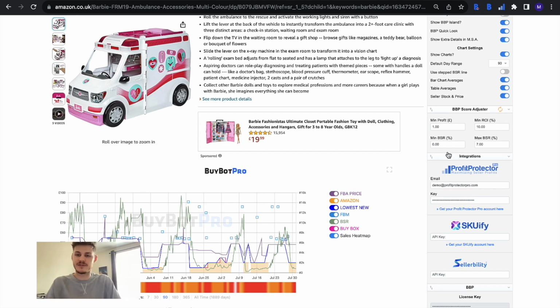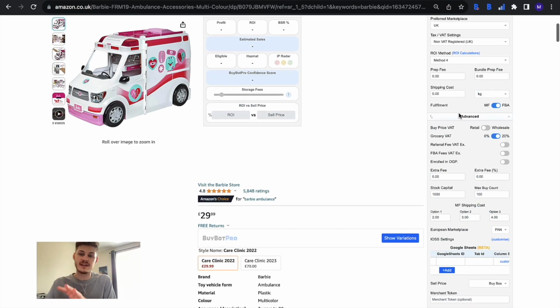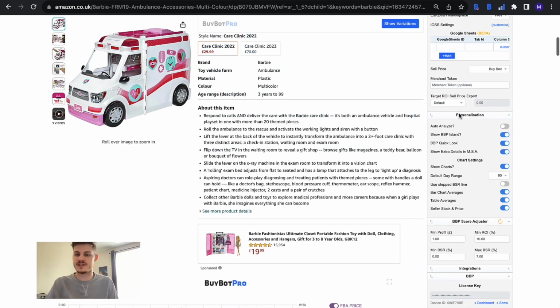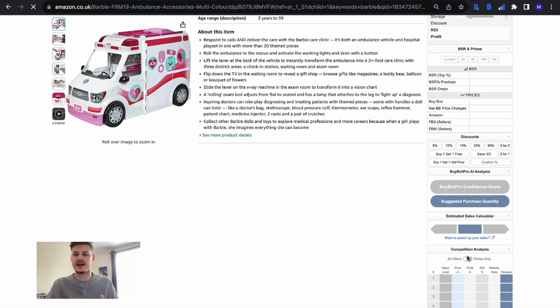You can link up Profit Protector Pro here. So this is how you can get started with the BuyBotPro and Profit Protector Pro integration. So all you need to do is enter in your Profit Protector Pro email and the secret key from your Profit Protector Pro account, and then you can link that up to BuyBotPro in order to use the integration. And then obviously you can enter in your BuyBotPro license key here. And then once you have changed anything in your settings, every time you come and do this, you just need to click on Save and Sync at the bottom. BuyBotPro will refresh and take those changes into account.